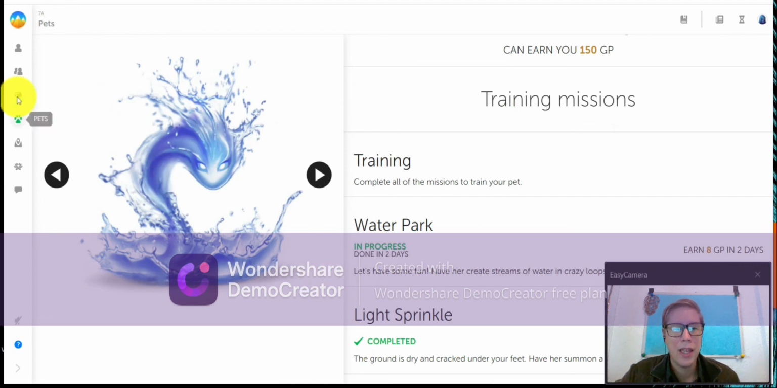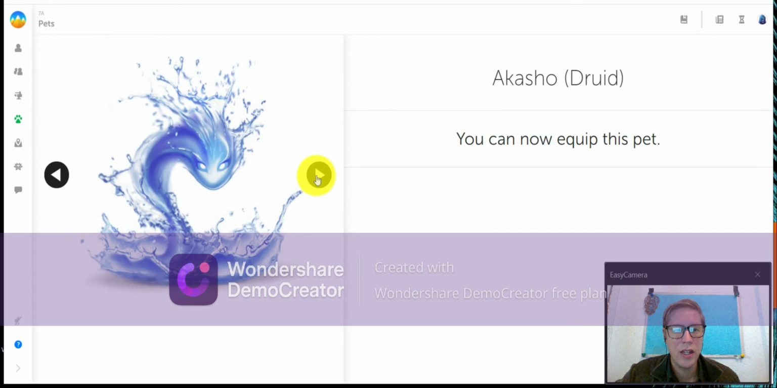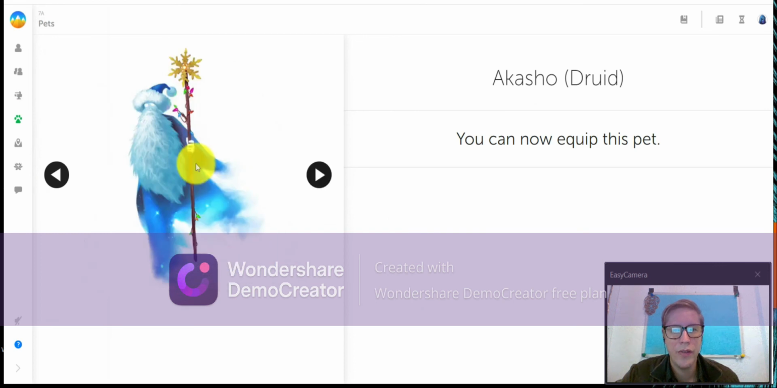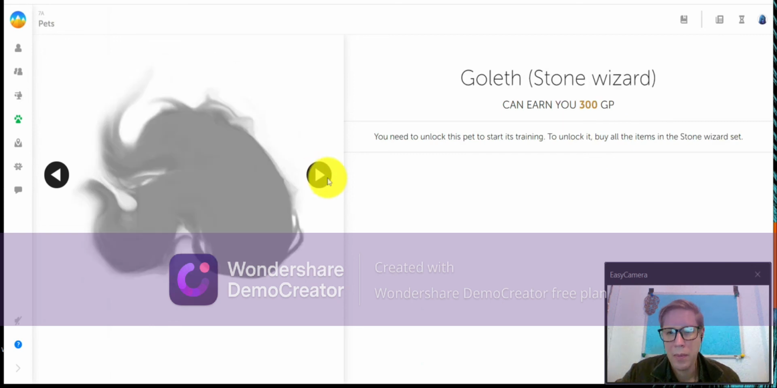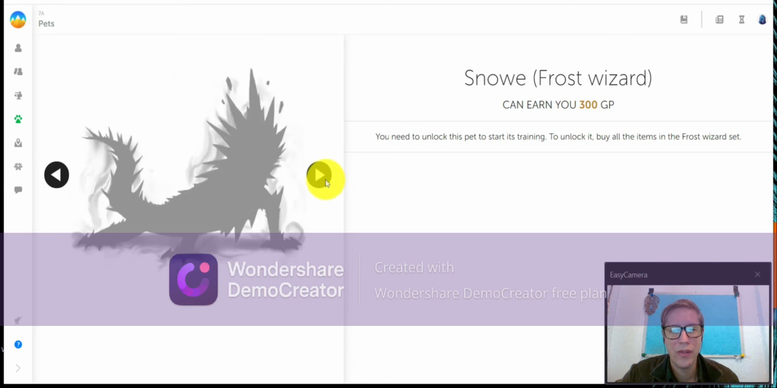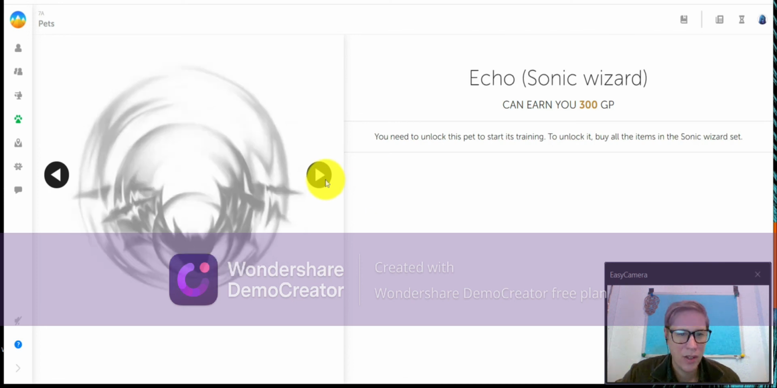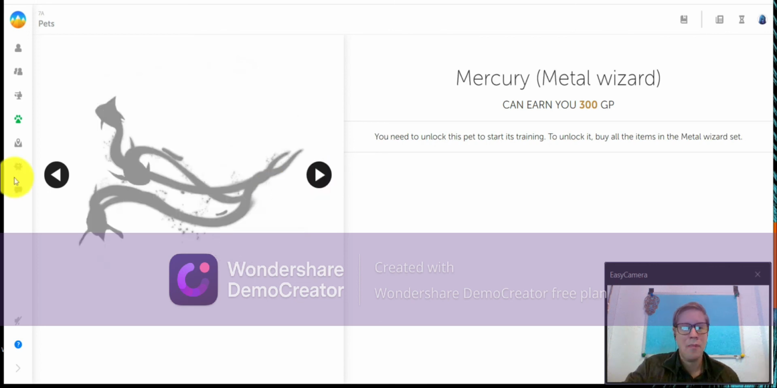How you can train all these different ones is here in the pets page. Here you can click through and look at all these different ones. I can equip this guy, I can equip this guy. Once I unlock different sets, you can train more. But basically, it takes time to add more pets, and there's some cool ones, like the Stone Wizard or the Frost Wizard, the one that looks like a bat thing, Spitfire. So there's all these different cool ones to do that.